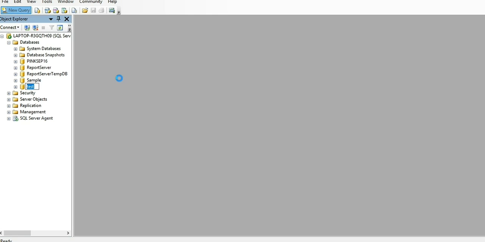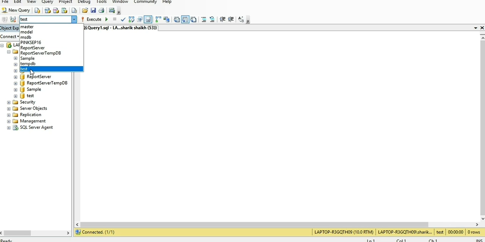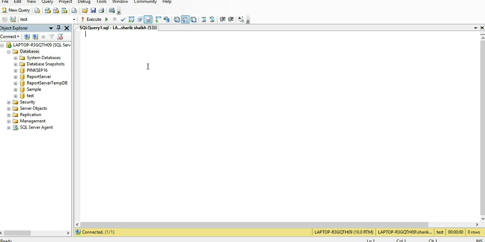Now click on new query. Now write a query to create a table. First select your database from this drop down list, which is test. Remember this drop down is selected as master by default, so remember to change it to your database, otherwise you get an error.